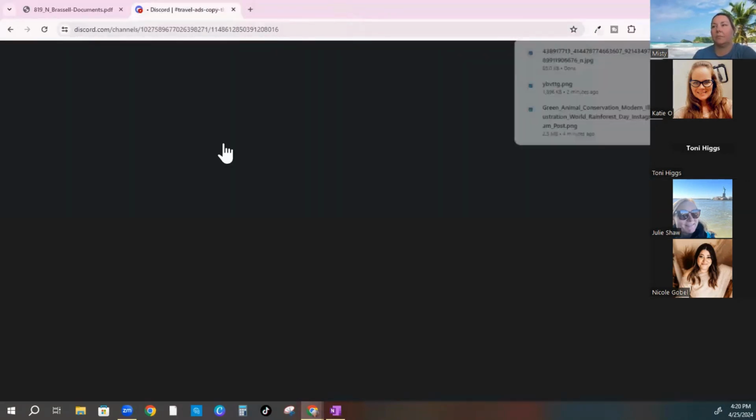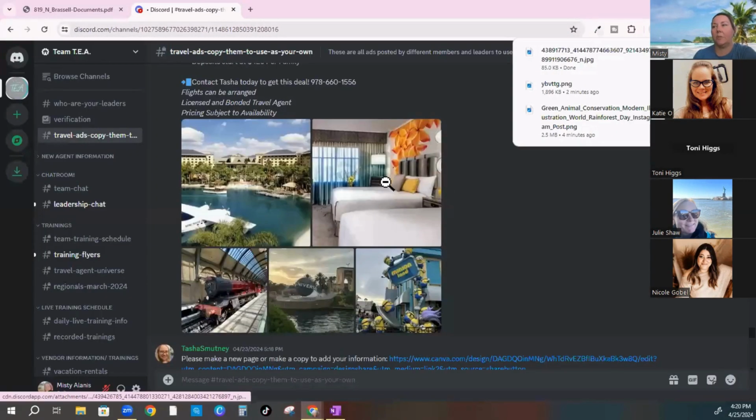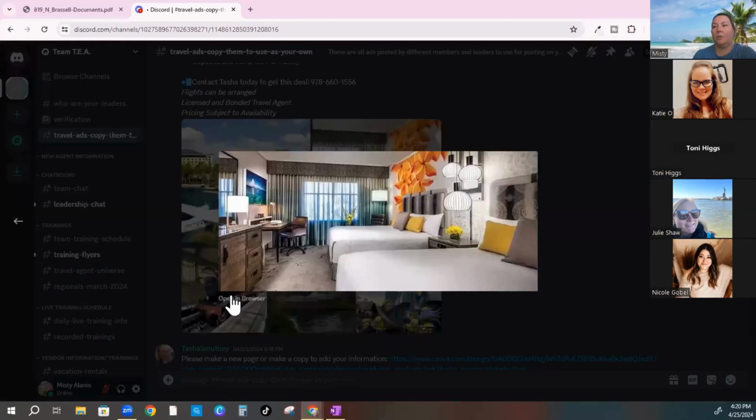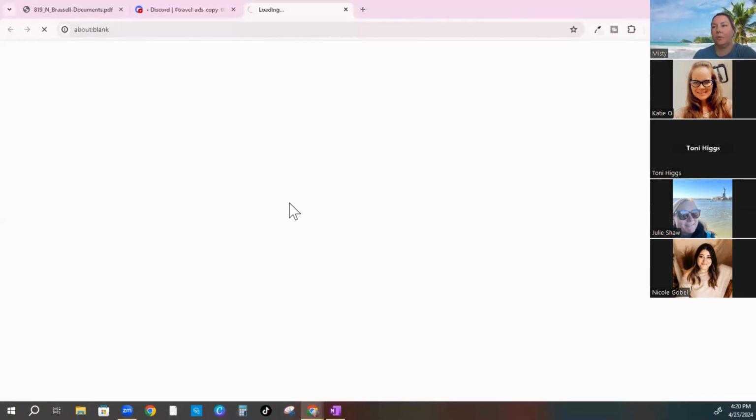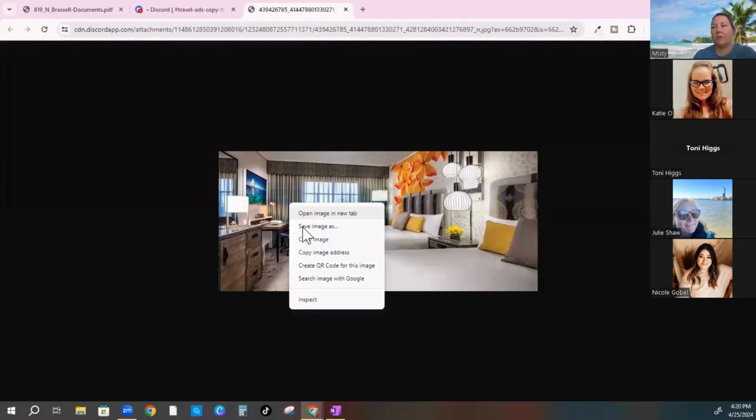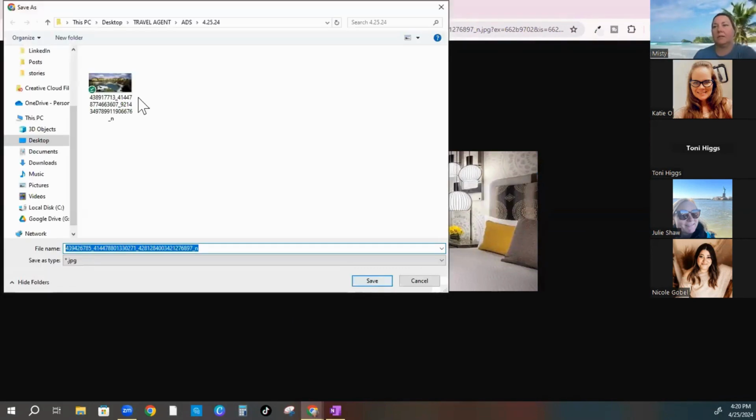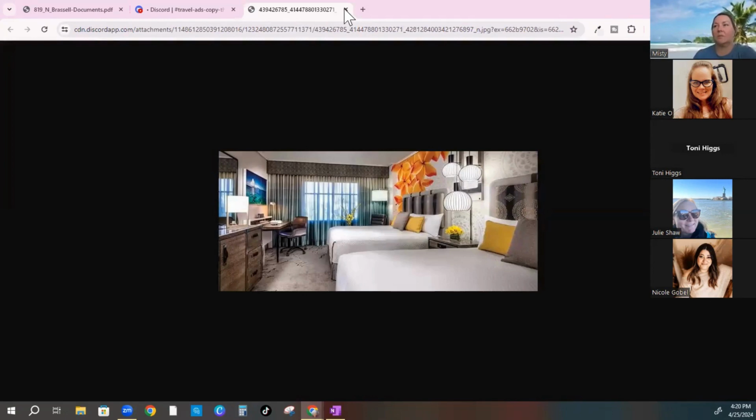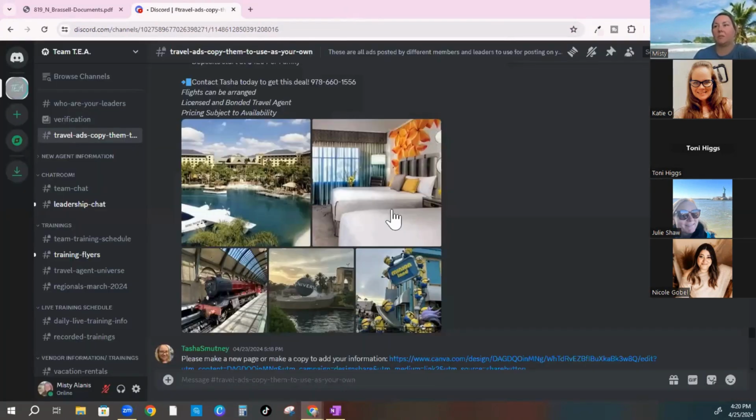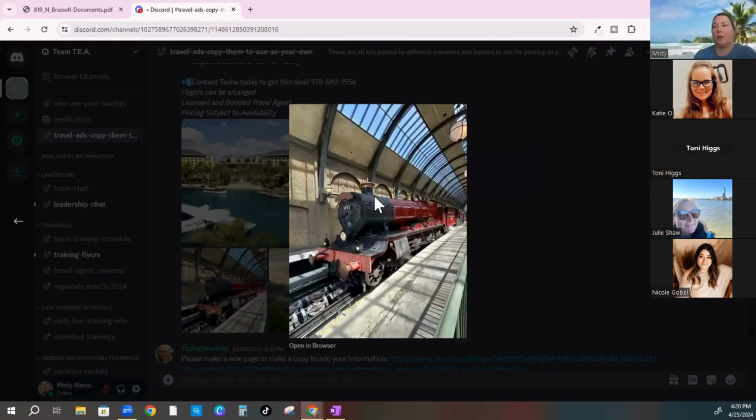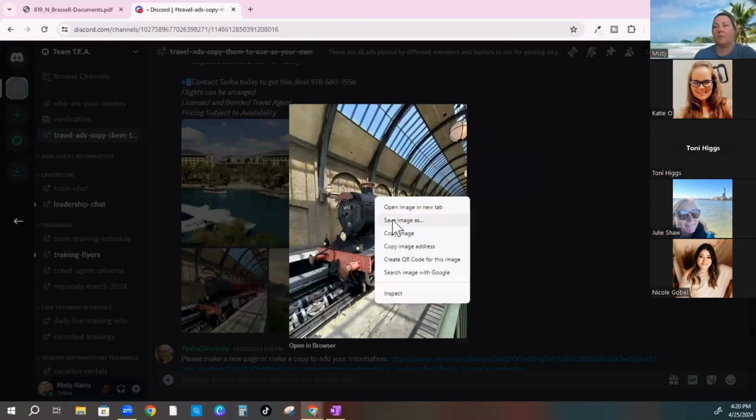exit. We're going to go ahead and click on the next picture that we want. Open in browser. Right click on the picture, save image as. Go ahead and see how that one's in there because it's also a JPEG. So save, close this tab because we want to get back to our Discord. Go to the next picture, click on it, right click, save image as.